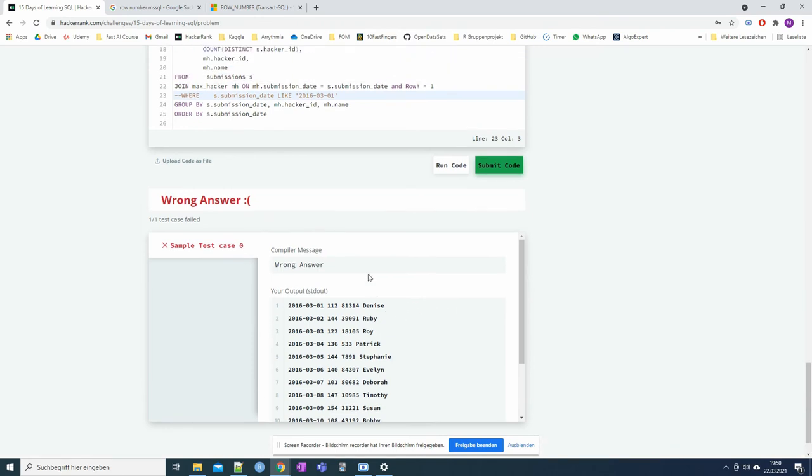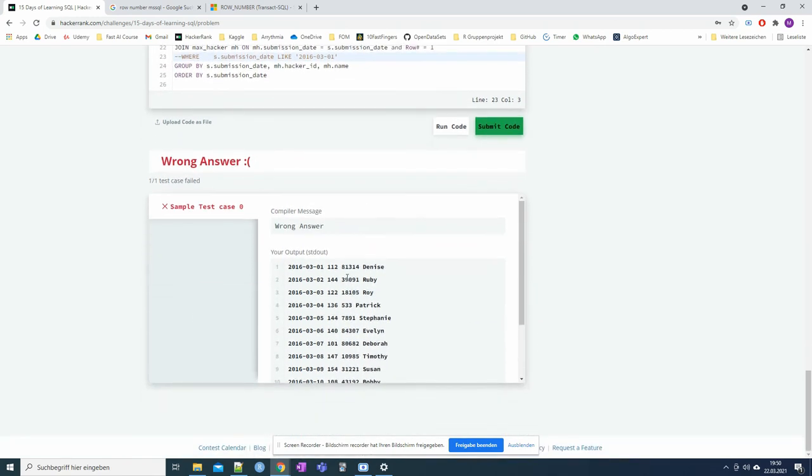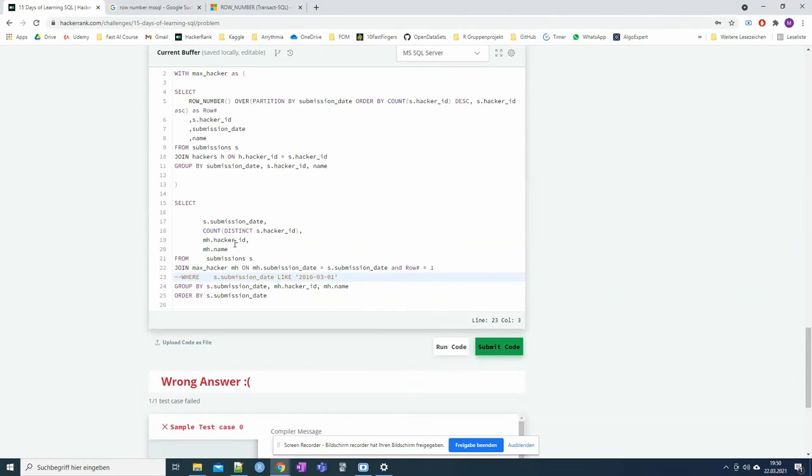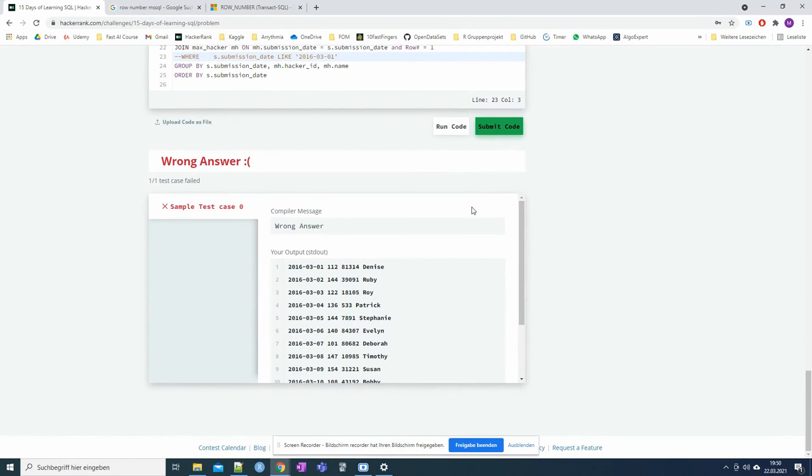So the question is why it's saying wrong answer now? We have the submission date, we have the count distinct of the hacker ID, and we gave the one with the maximum hacker ID out, and also the name from the maximum hacker. Well, we talked in the beginning about how the second column is the most tricky one here. We can see that we have 112 distinct in the first one, and in the second one 144, which is more than in the first one, which is impossible, because the hackers have to submit each day in order to be counted. If they didn't submit on the first day in the 112, they cannot be counted on the second day.